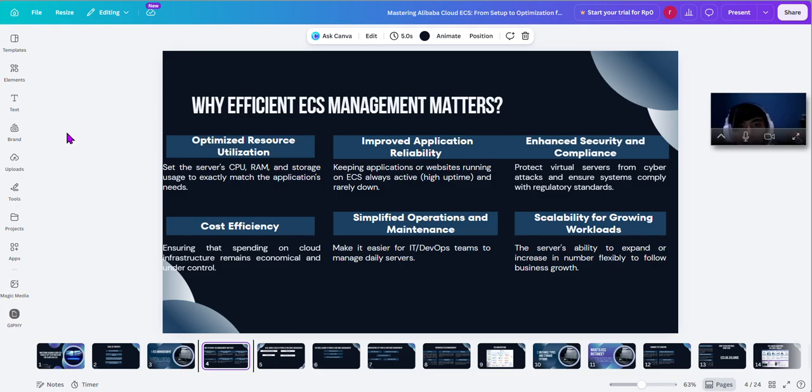Why does efficient ECS management matter? It's because, one, optimized resource utilization: set the server CPU, RAM, and storage usage to exactly match the application's need. Two is cost efficiency, ensuring that spending on cloud infrastructure remains economical and under control. Three is improved application reliability, keeping the application or website running on ECS always active, with high uptime and rarely down.